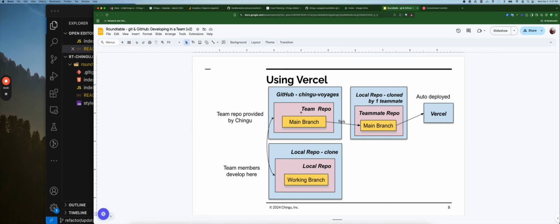Well, the workaround is that you and your team would still develop from a cloned version of the repo we provide, but when you get ready to deploy, have one teammate fork this repo and then deploy it from that teammate's GitHub account out to Vercel.